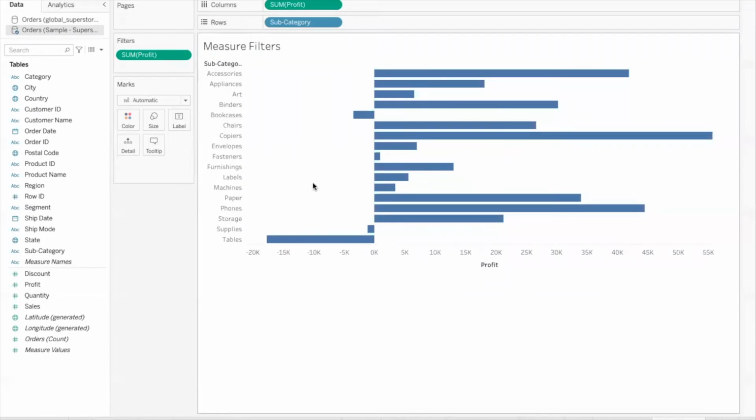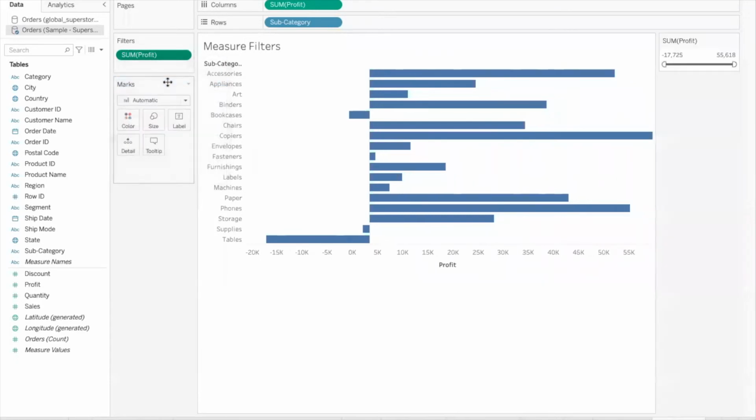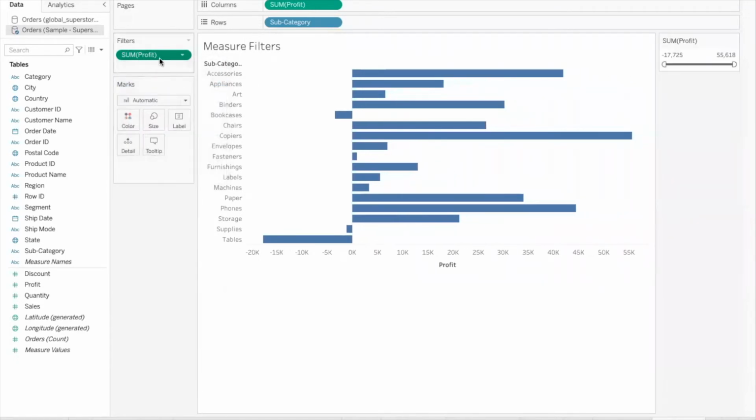Whether it is a dimension or a measure or a date, you can make the filter an interactive filter by simply showing the filter. So when I go to that profit pill and select the option to show the filter, the complete range of values will appear on the right side, as you can see here. Okay, this is the range of values I'm working with.